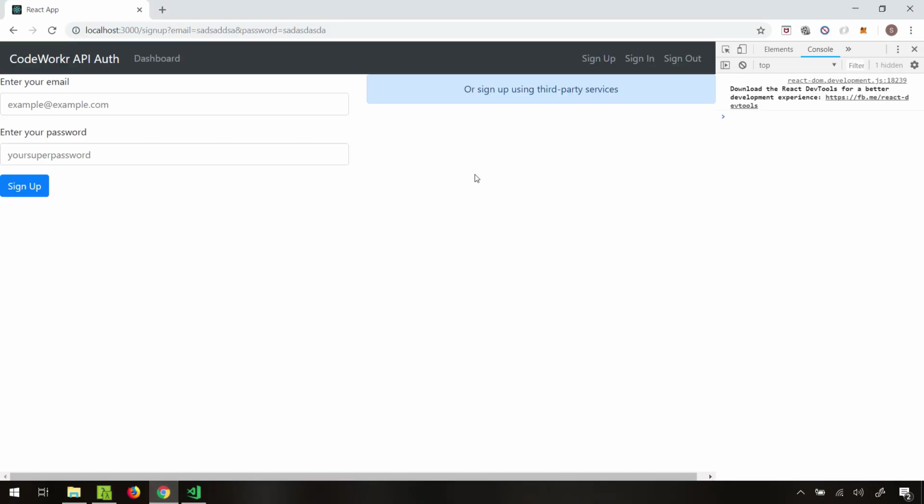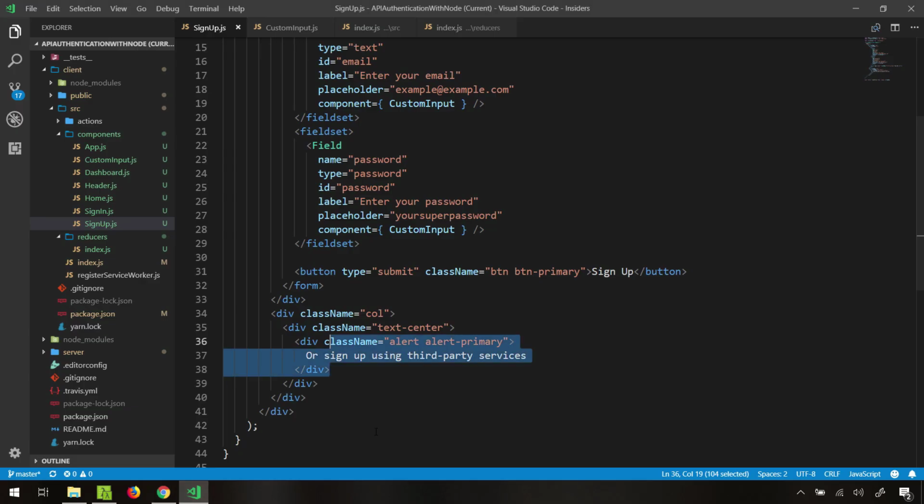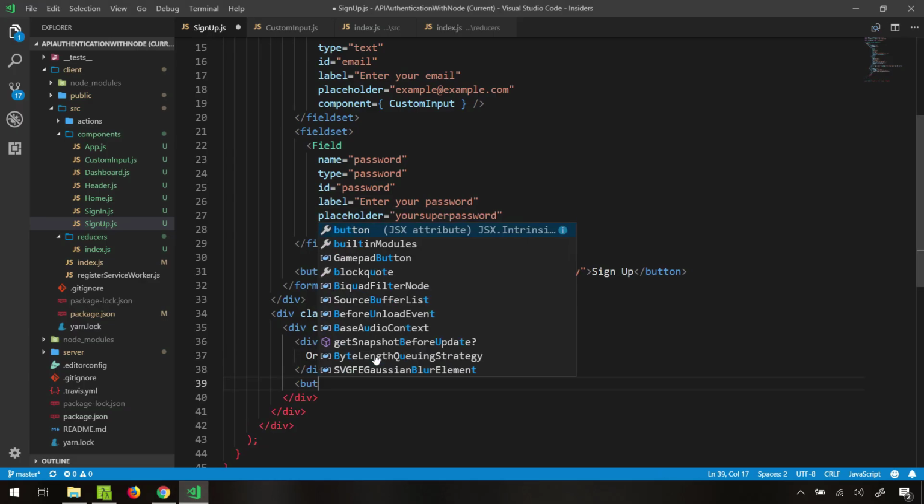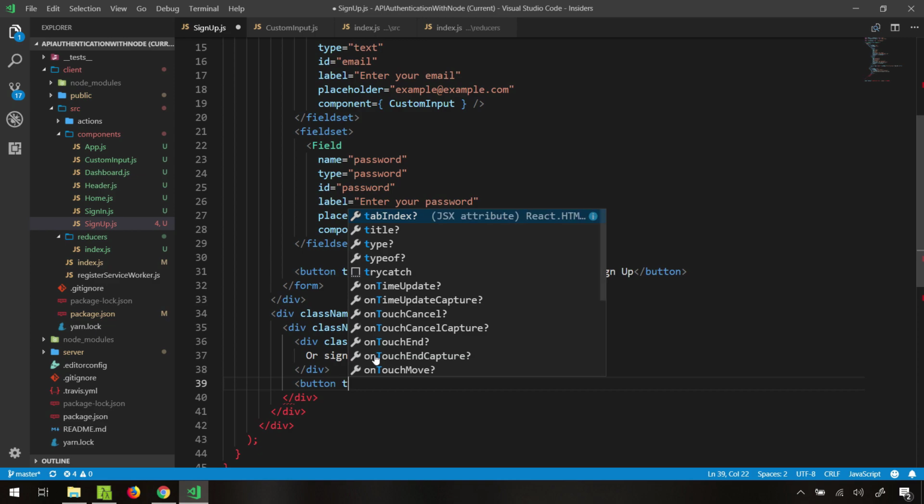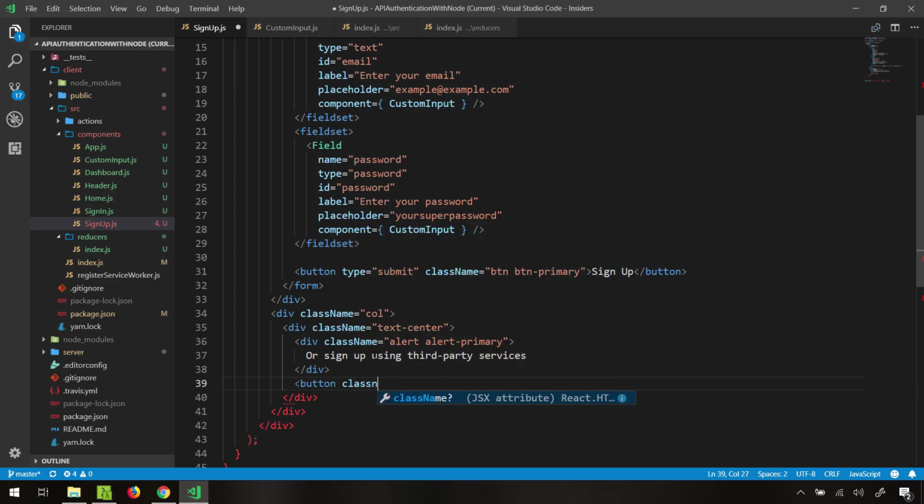Okay, it did. And now we need two buttons for Google and Facebook. So let's create a button. We can say className of btn btn-default, for example, and we can say it's going to be Facebook, and the other one is going to be Google.